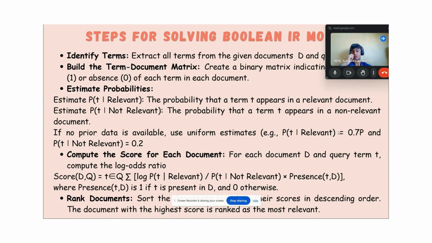So, moving on to the steps for solving binary independence models. Let's outline the steps involved in implementing a probabilistic information retrieval model. The first step is to identify all relevant terms from both the documents and the query. Next, we build a term-document matrix which captures the presence or absence of terms within documents. Subsequently, we estimate probabilities, such as P of term given relevance and P of term given non-relevance. If no prior data is available, we use uniform estimates. For instance, the probability of a term appearing in a relevant document might be set to 0.7, while for a non-relevant document it could be set to 0.2.